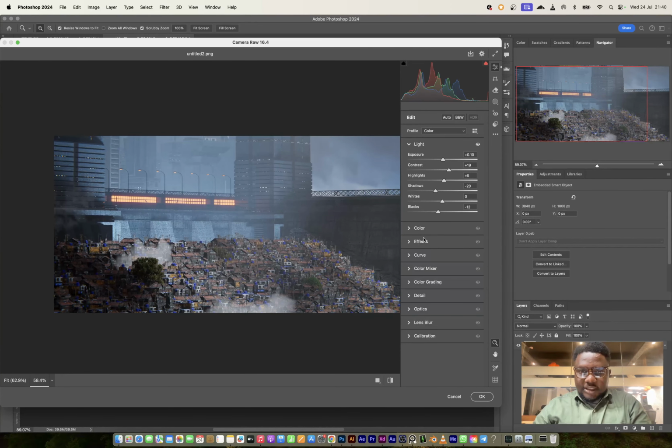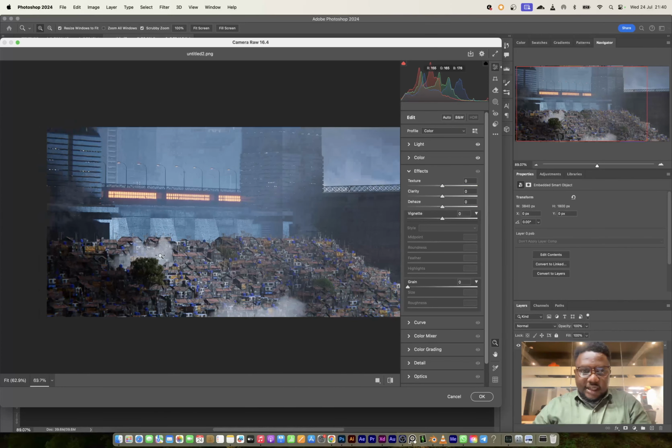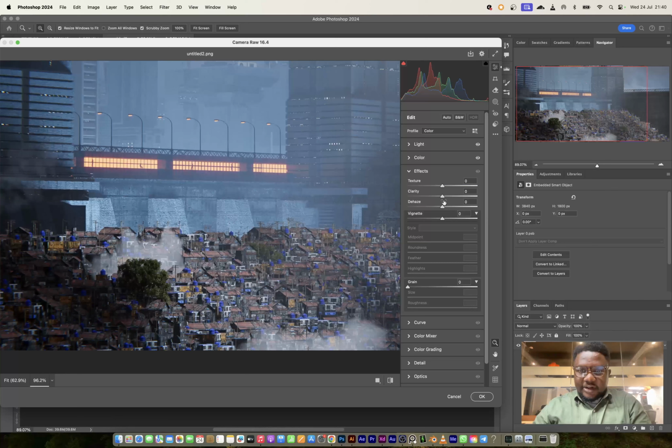What I'm going to do next, I'm just going to go straight into color and inject a little bit of blue into the entire atmosphere, just a hint of blue. I think that's cool. I'm going to go next to effects, and I'm going to affect the clarity of the image, and I'm just going to pump up clarity.